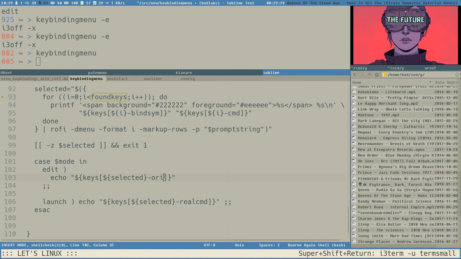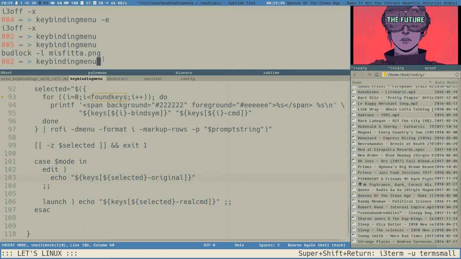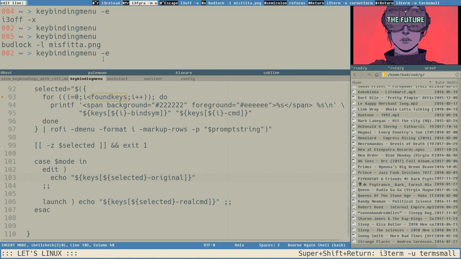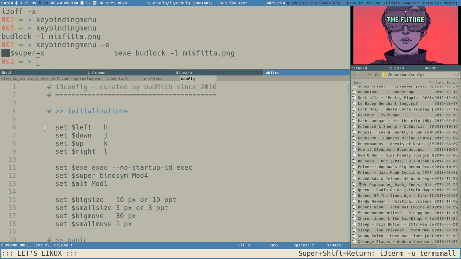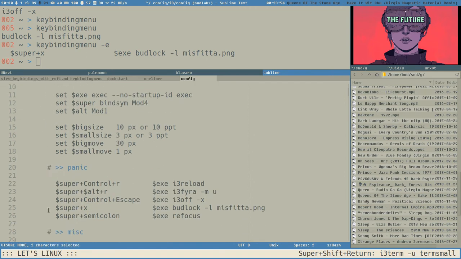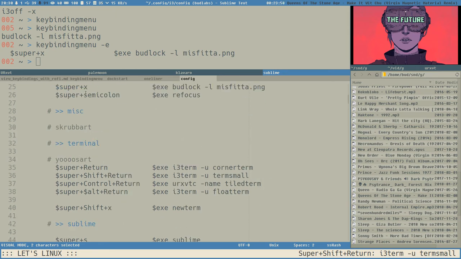So let's just print this for now. Original. Run this with the E flag, or we can run it without, just to see the difference. I select something, it prints the command. I run it with the E flag, I select the same item, but now we get the actual line inside the config. And this white space here is actually from my config, because I indent all my lines in i3. I just think it looks good, but I think I will remove that soon. Whatever.